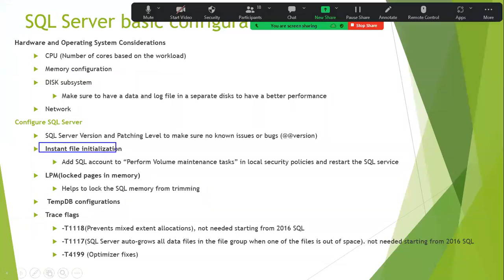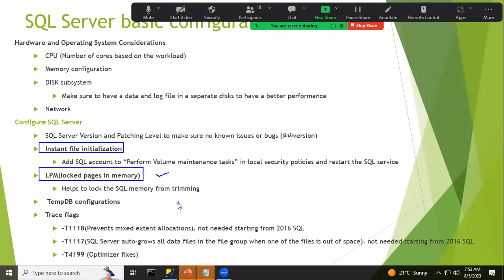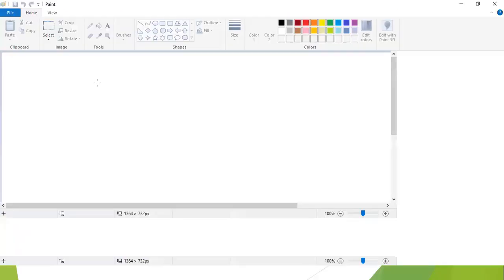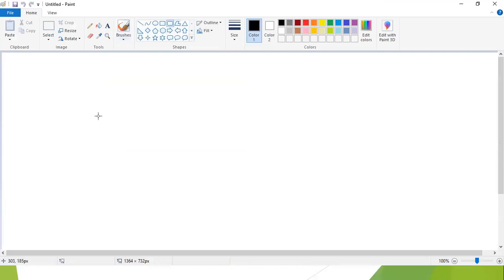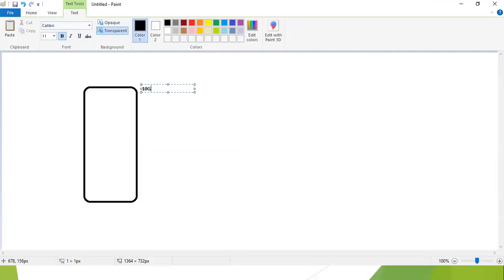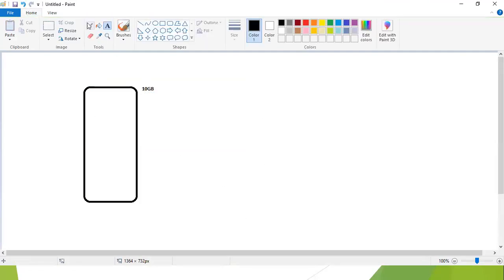That is instant file initialization. Now LPM, locked pages in memory, right? Locked pages in memory is also important, because if you don't enable locked pages in memory, what will happen? We will talk more in detail when we talk about memory, but just at a high level, I'll tell you. Let's say this is your SQL Server, and you have allocated around 10 GB of memory to the SQL Server, right?